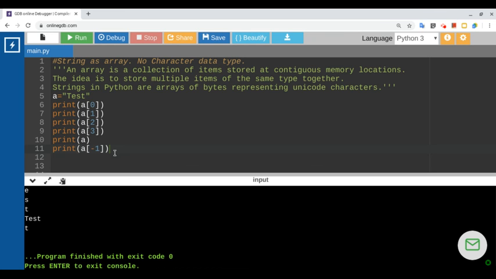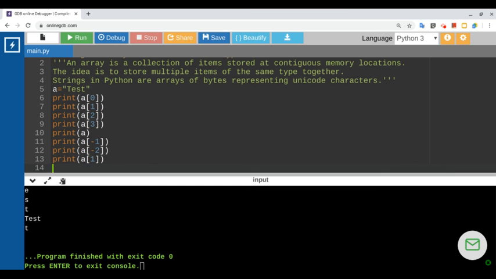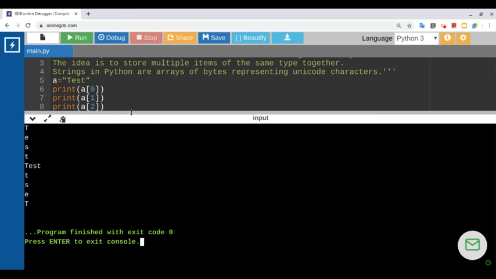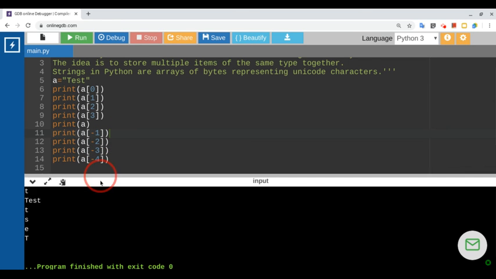Similarly, you can get the second last character by writing -2, and the third last character by writing -3. Negative indexing means you start from the opposite way, from the end, and it will make your work easy in different situations. When you start working on real life programs, you'll understand its use. Let's run the program and you can see TEST, then the opposite, TSET.